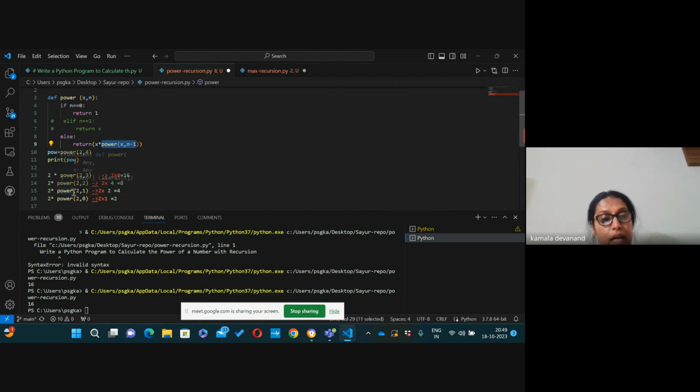But before that, it returns 1 and goes back. What does Python see? I have already called the function once more here. So 2 into its result, it's trying to find out, multiply it and get an answer. Now this 4 is returned to the previous call and multiplied with 2 and I'm getting 8. This is going back and getting multiplied with 2 and I'm getting 16.